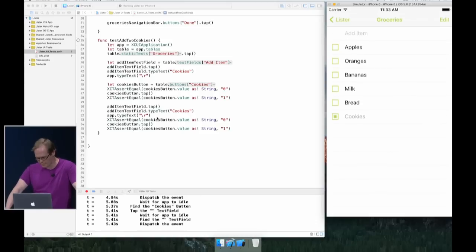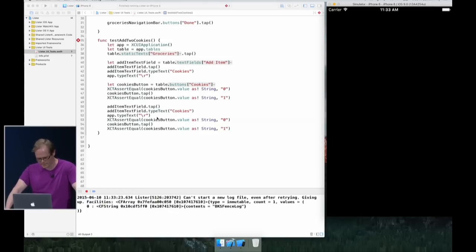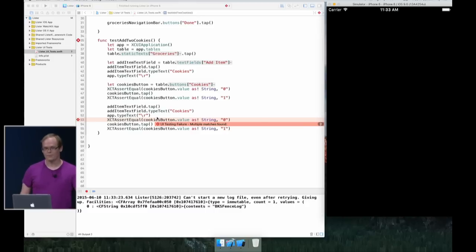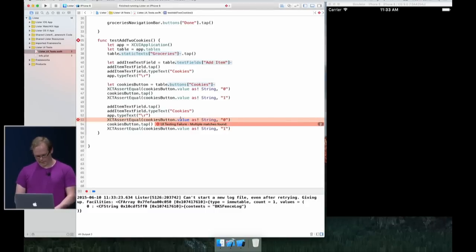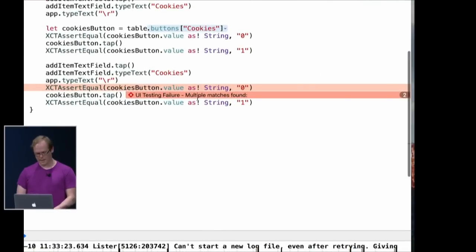All right, so now it's added the first one. And the second one failed an assertion here. On this line where we're getting the value of the cookies button for the second time around, we're failing this assertion, and it looks like it's failing because multiple matches are found.